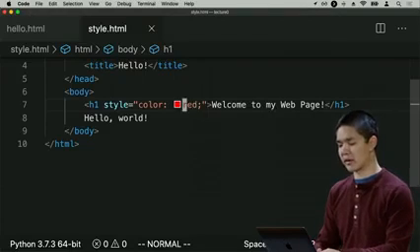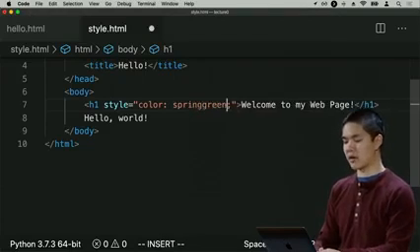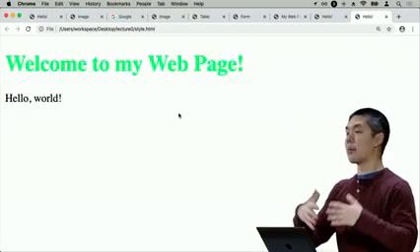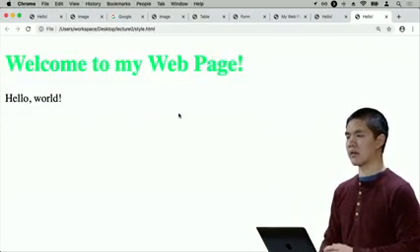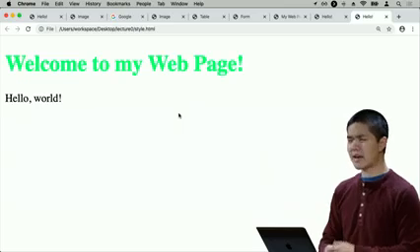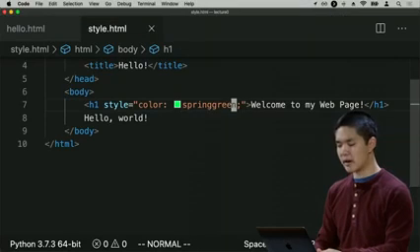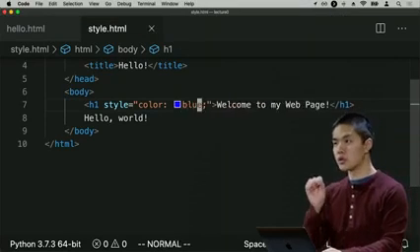And there are many other colors. I can change the color to, like, spring green, for instance. And that's going to be a particular shade of green that displays just like this. And so now we have the ability to add various different style properties to individual elements.